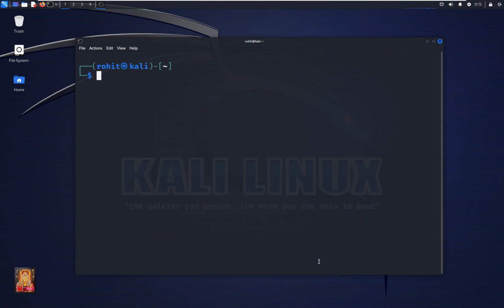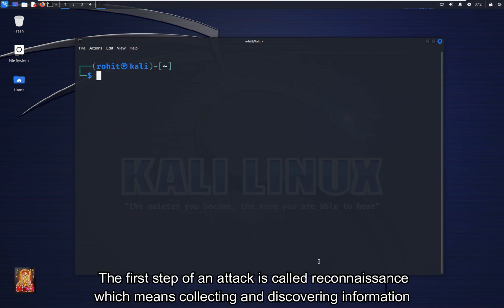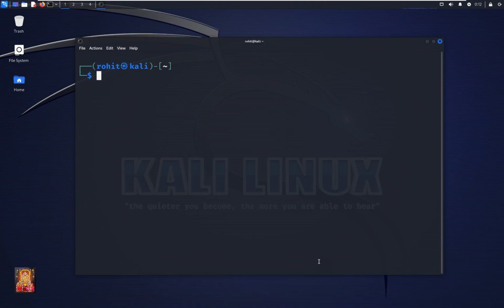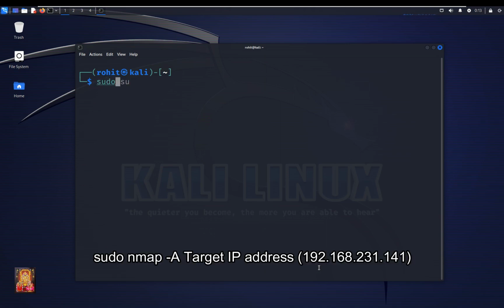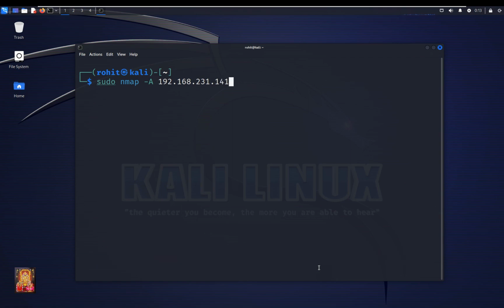After checking both machines' connectivity, the first step of an attack is called reconnaissance, which means collecting and discovering information. So let's scan the target for vulnerabilities using nmap. Type here, sudo nmap -a and the target's IP address, 192.168.231.141. Press enter.